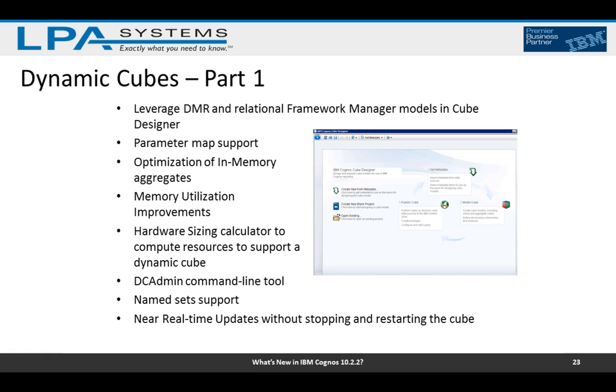Dynamic cubes now support named sets. So named sets allow me to do something like this. Let's suppose I have a set of regions, and within my region members I have a Northern Europe, a Central Europe, and a Southern Europe member, and what I want to do is combine the data for those three into a member called Europes. So now I can define a named set called Europes, whose membership are those three members from my region dimension, and then I can use those named sets across reports without having to define that named set within each report.